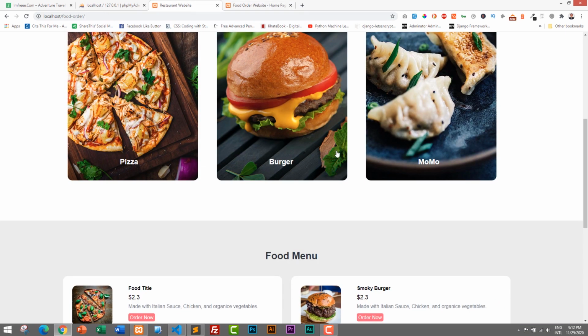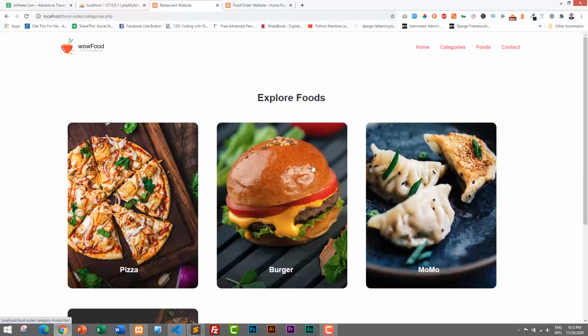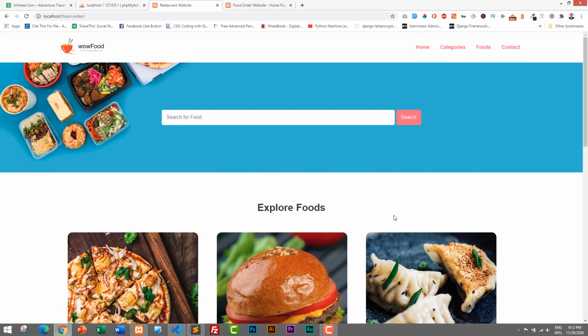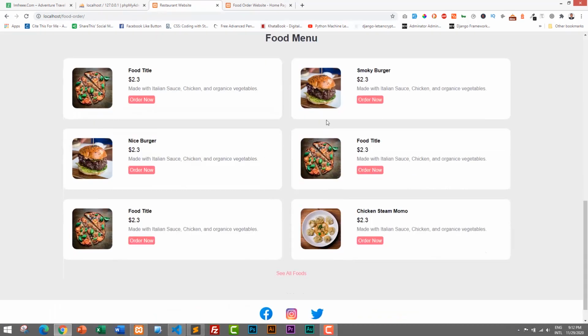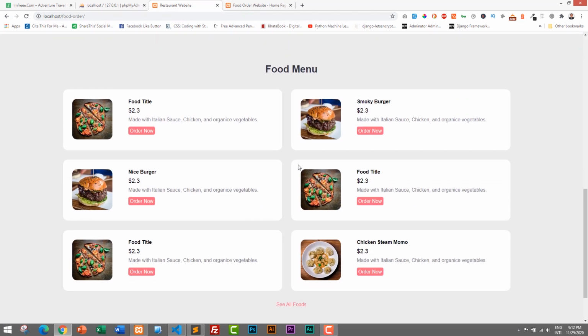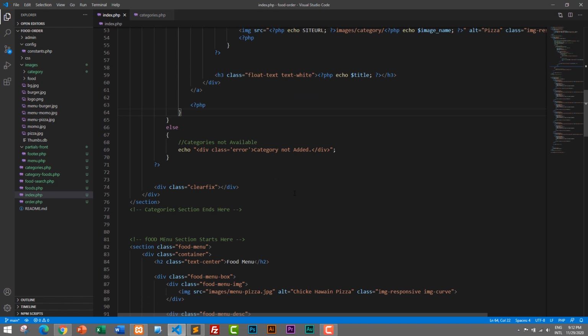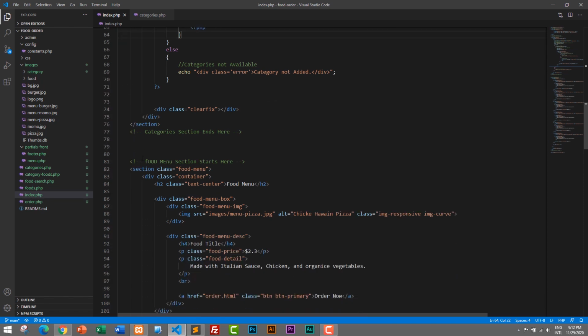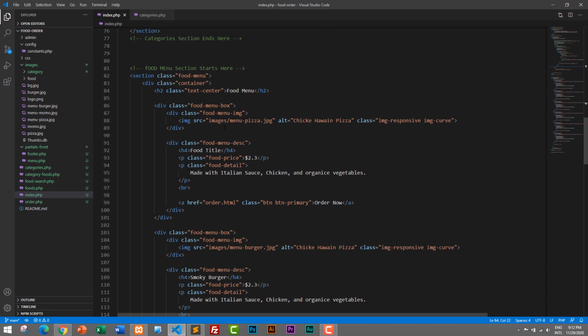Okay, so that's it. So we have worked on categories as well as category section of home page. Now let's work on this food section of our home page. Okay, so let's go back to our index.php. So to go to home page, which is index.php, and here we need to go to our food menu section. So this is food menu section, and here we will do same thing as we did in our category section.